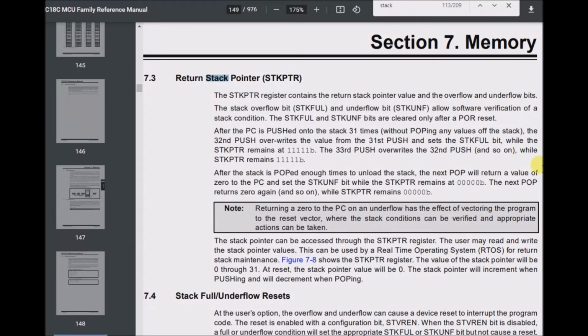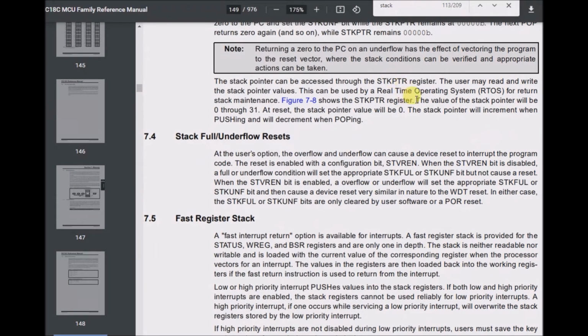Note, returning a 0 to the program counter on an underflow has the effect of vectoring the program to the reset vector, where the stack conditions can be verified and appropriate actions can be taken. The stack pointer can be accessed through the stack pointer register. The user may read and write the stack pointer values. This can be used by a real-time operating system, RTOS, for return stack maintenance.